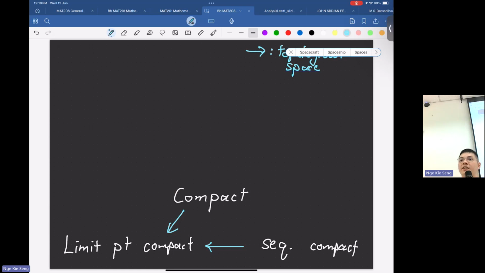Even before that, remember how we prove compactness in Rn? Do you remember? Yes, it is closed and bounded.